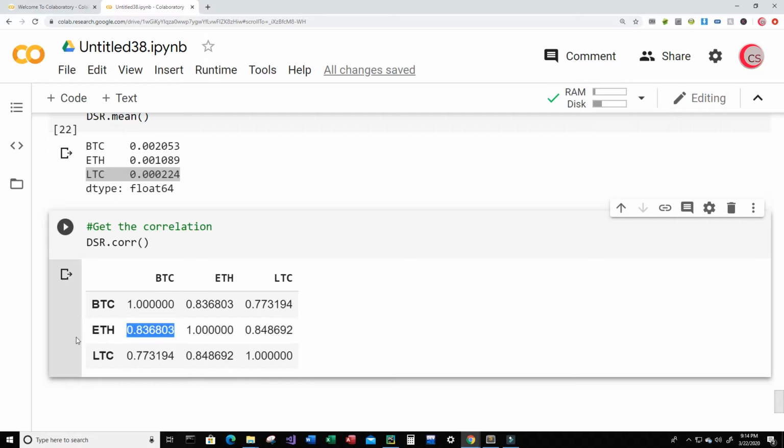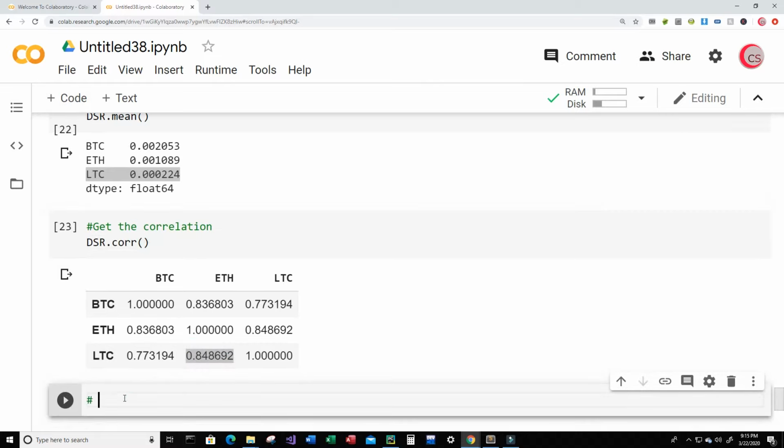We can see that Ether has about 83.68% positive correlation with Bitcoin, and Bitcoin has a 77.32% positive correlation with Litecoin, and the highest correlation is between Litecoin and Ether at 84.87%. Okay, so let's go ahead and create a new cell, and I like to visualize things, so let's visualize the correlation.